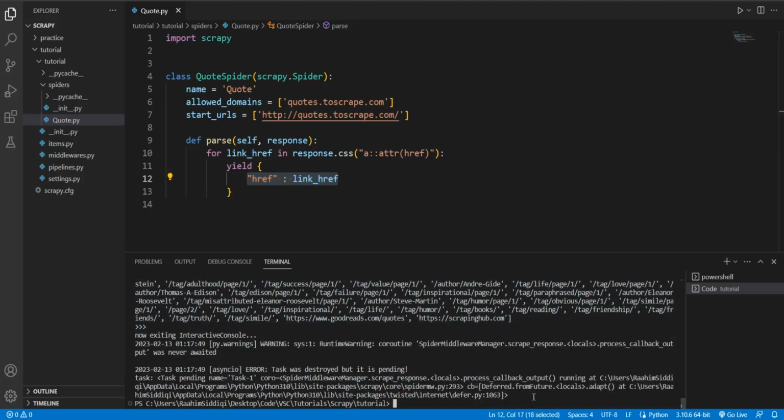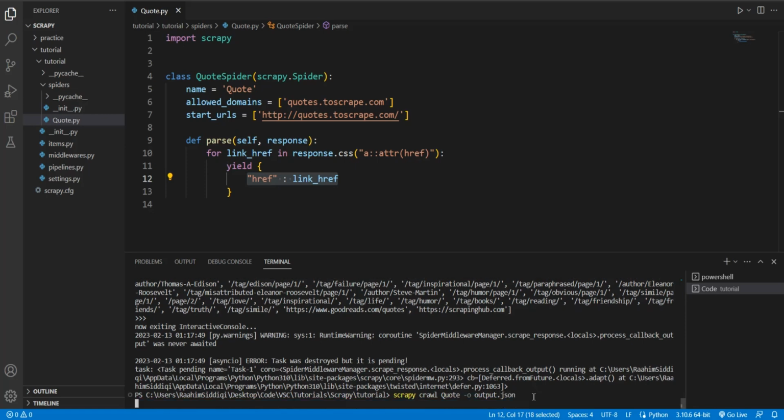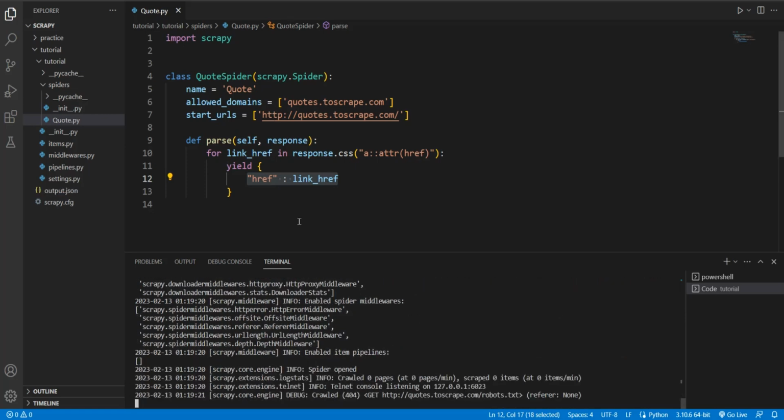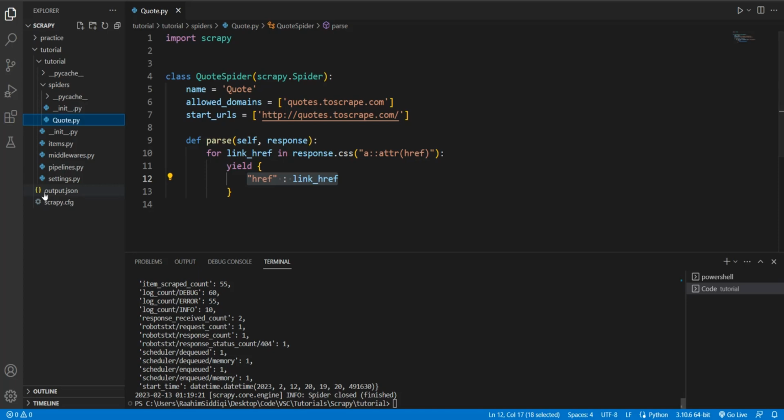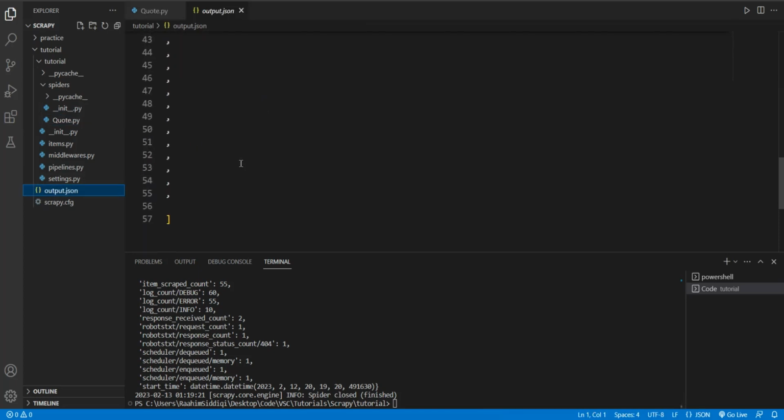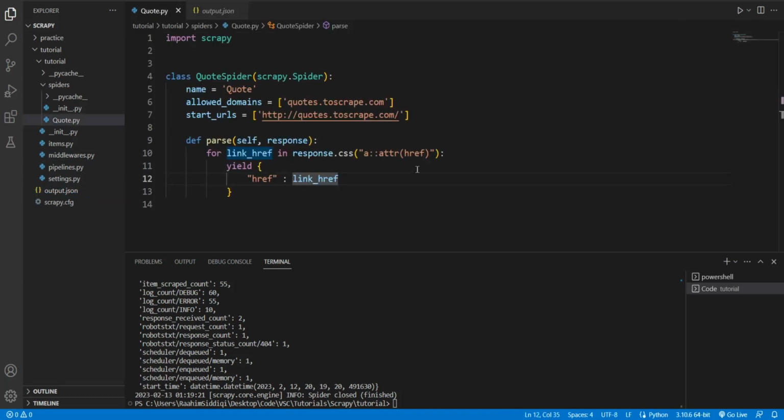Let me go ahead and run that. Scrapy crawl quote dash o output.json. And this is going to create the JSON file. And over here is not what I expected. Something went wrong, clearly. This was my bad. We had to call the get function over here. This returns the Scrapy object, but it doesn't give us the actual data. Okay, so let's try this again.